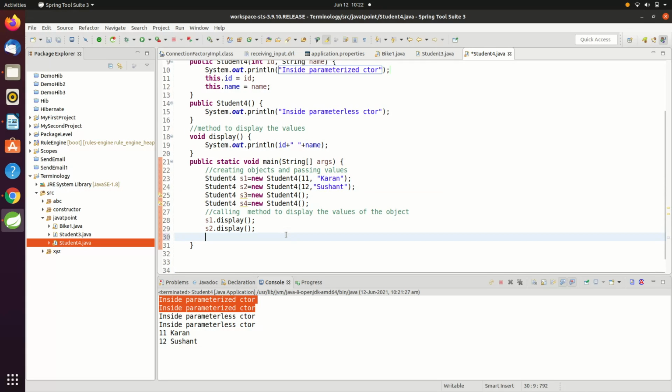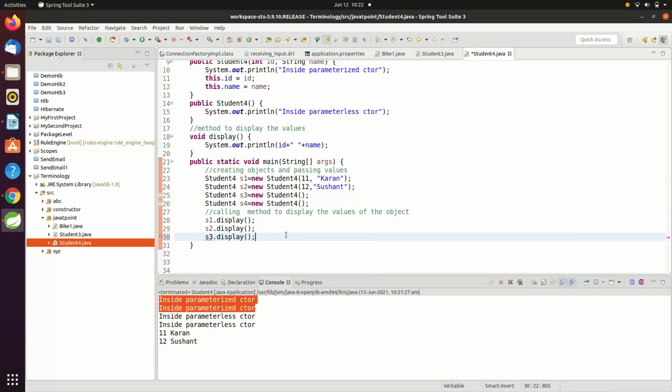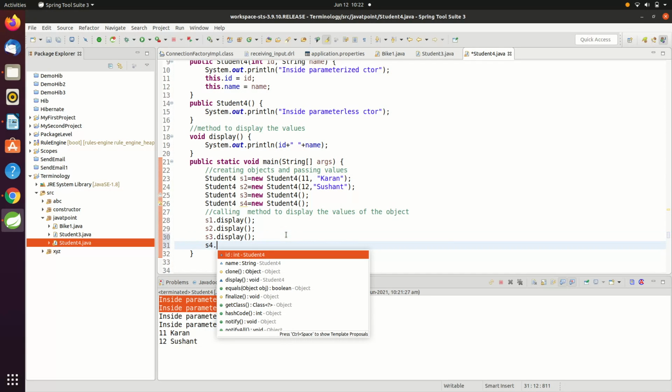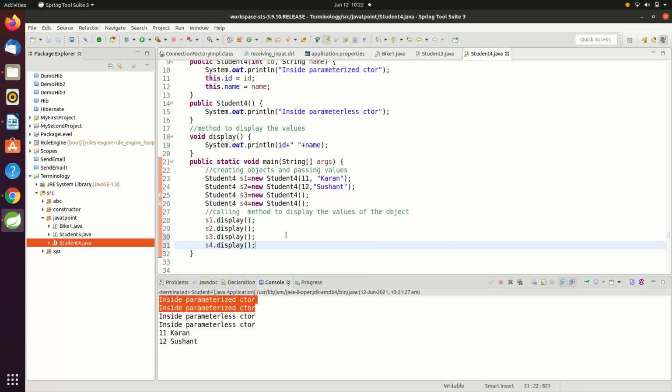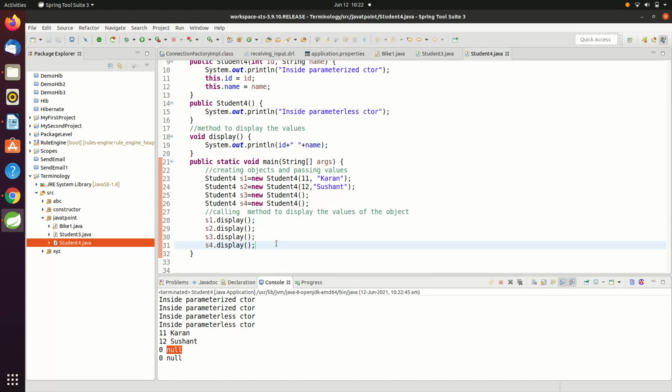Now let's see one more point, s3.display. Now run it again. Did you see, guys? The compiler by default provides 0 for integer type and null for string type. So this is the difference between parameterless and parameterized constructor. I hope you guys have understood all about constructors, how they work, types of constructors, parameterized, parameterless, and so on.